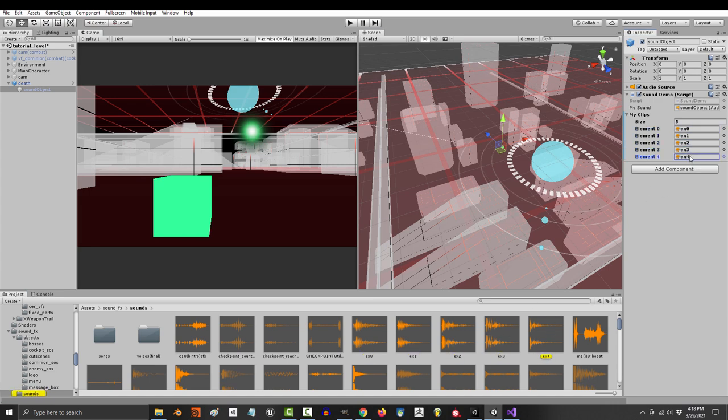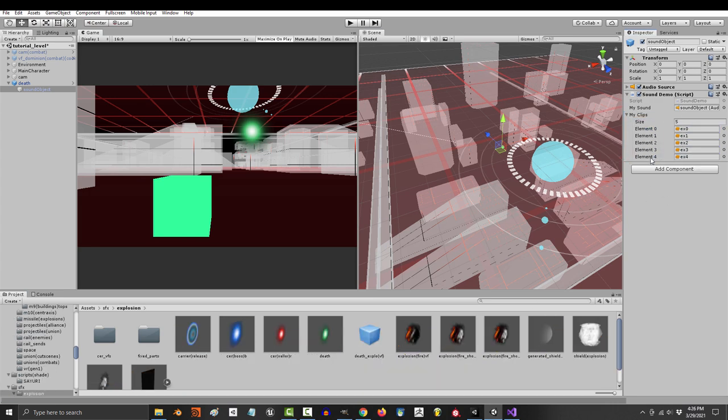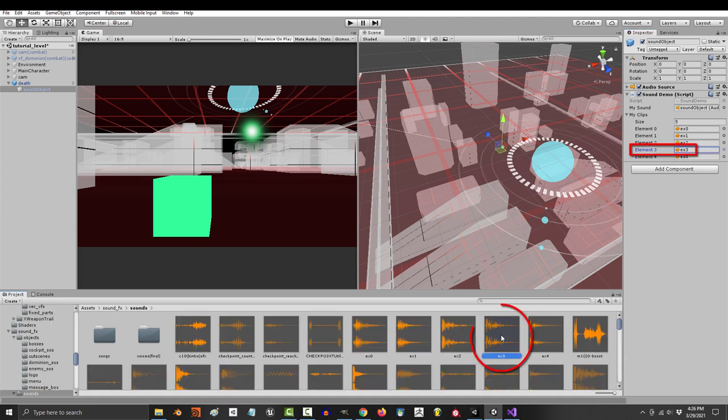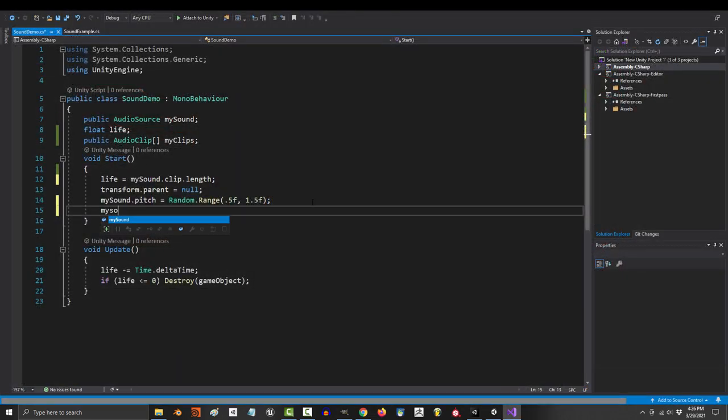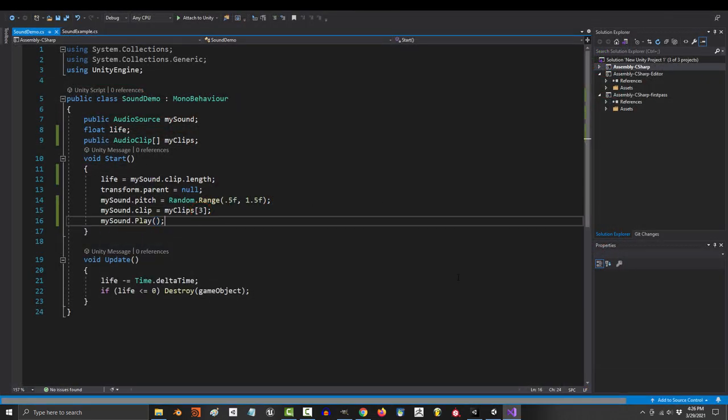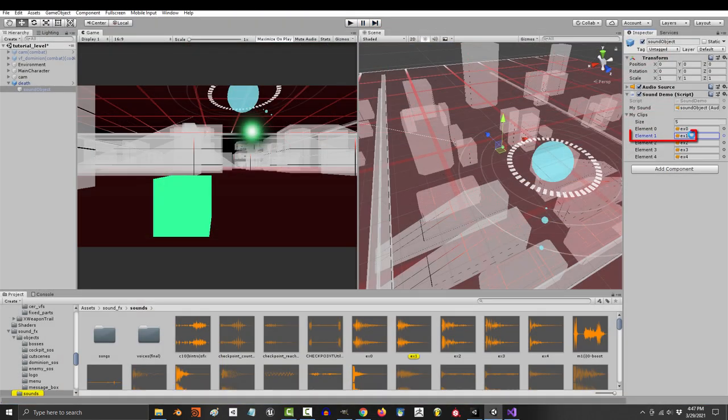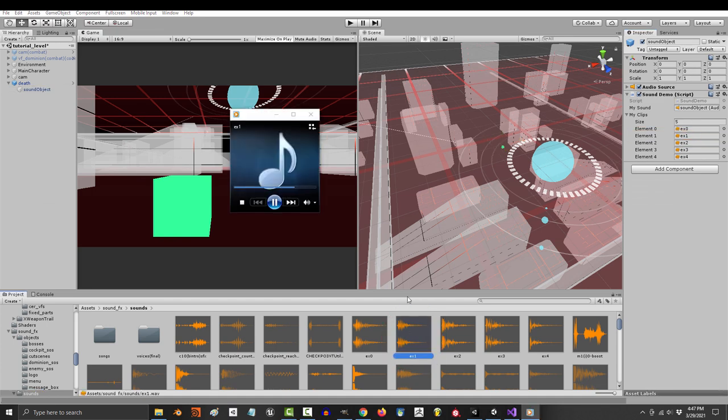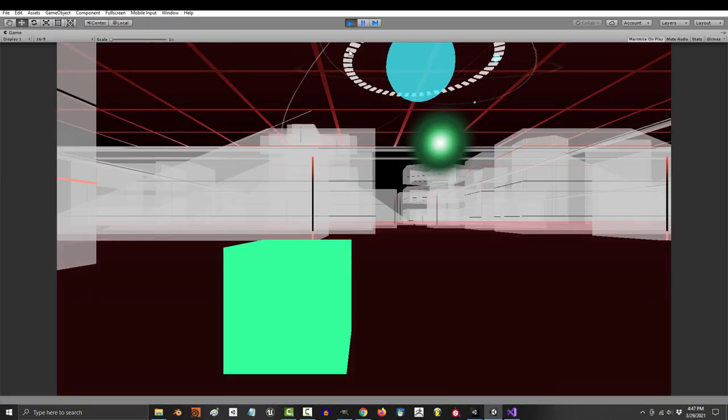Awesome, so how do you use it? Well, it's easy. If you look in the inspector, you can see that Unity gives each item in the array a number. So if you wanted to use this sound, you would call array number 3. If you wanted to use this sound, you would call array number 1.